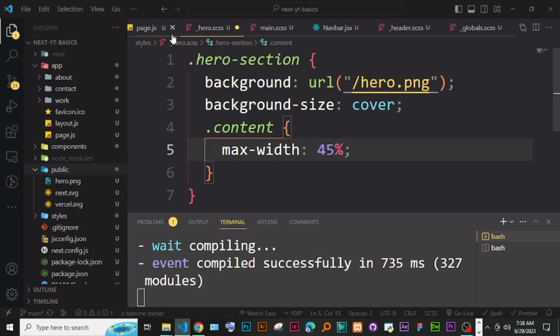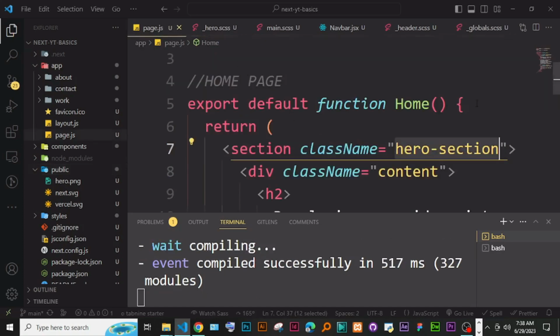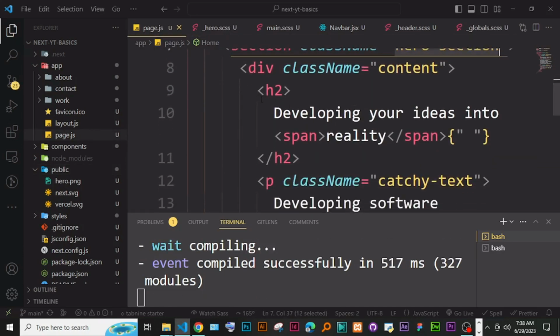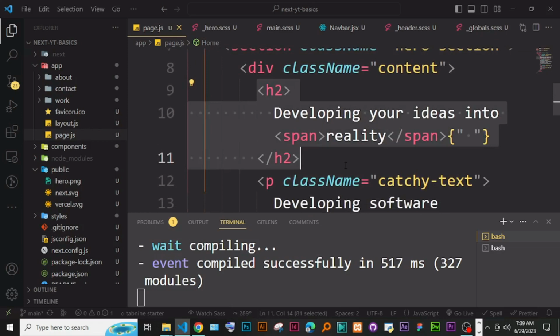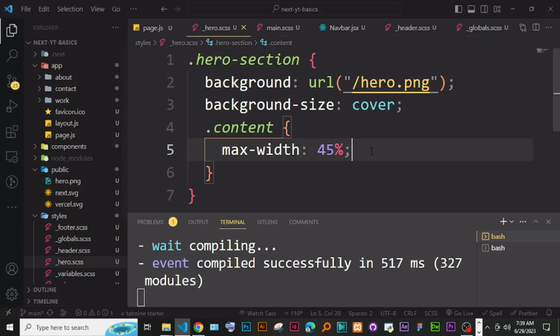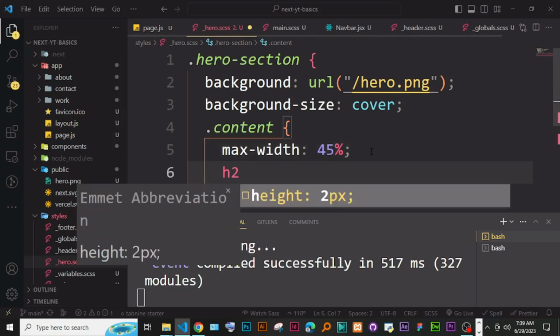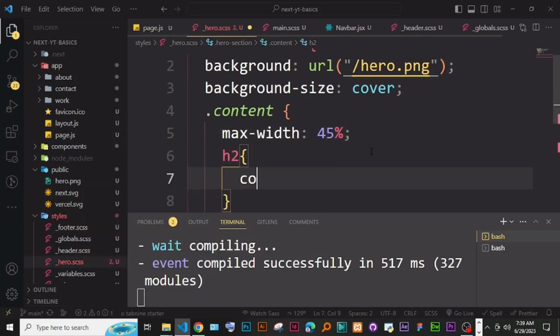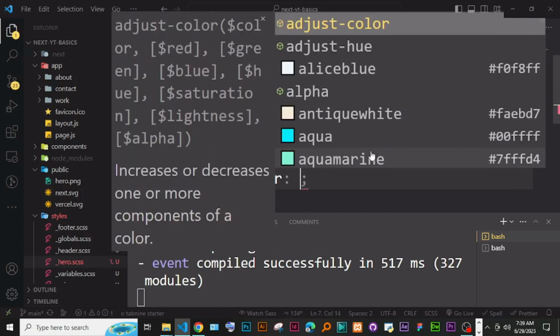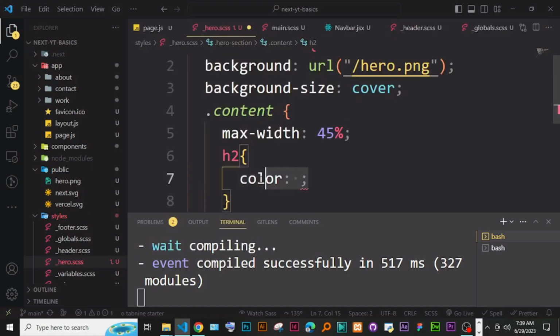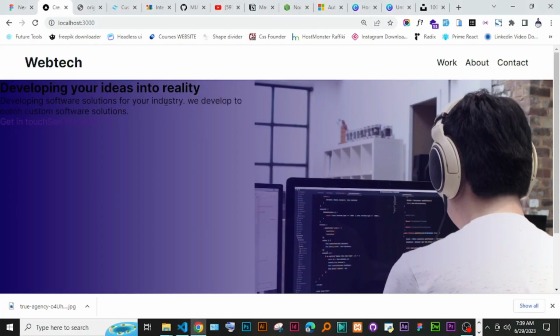So in the content, if we go back here in the hero section, we have this h2, okay. We can just target this h2. I'm just going to come here in hero. Inside here we have h2. First of all, we can give it a color. Now let's create a white color, okay.